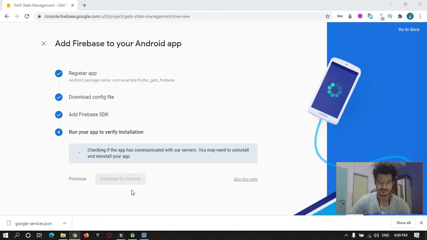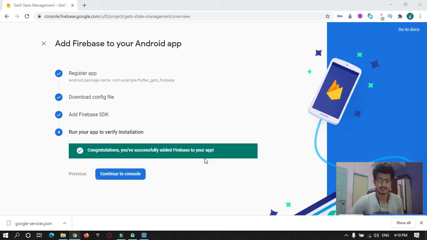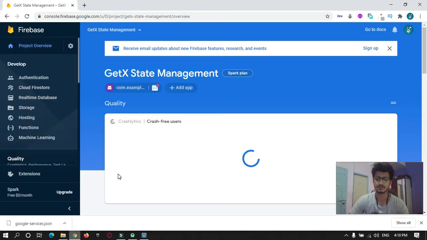This might take some time because the app needs to communicate with the Firebase server. Okay, so as you can see, congratulations, your app has been successfully added. So hit the continue button.